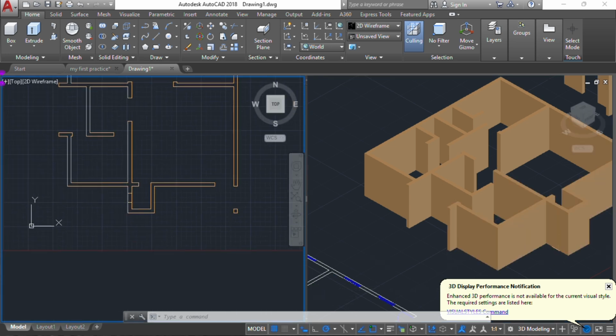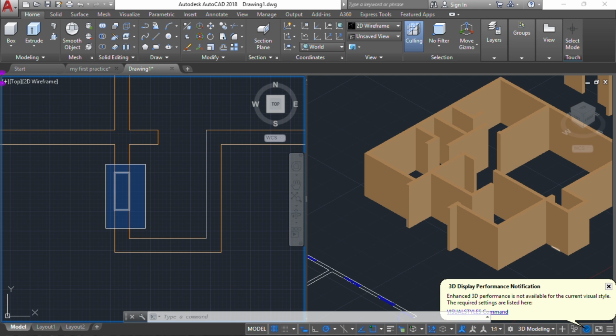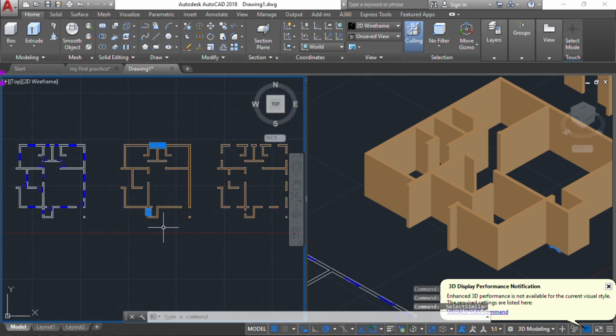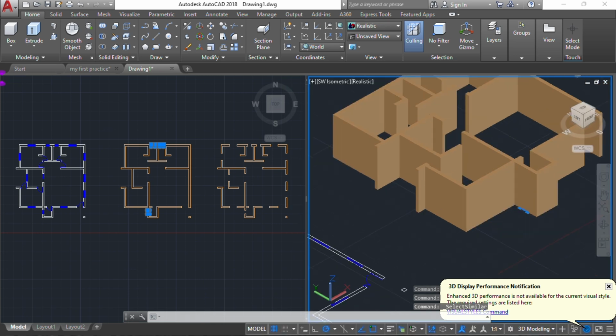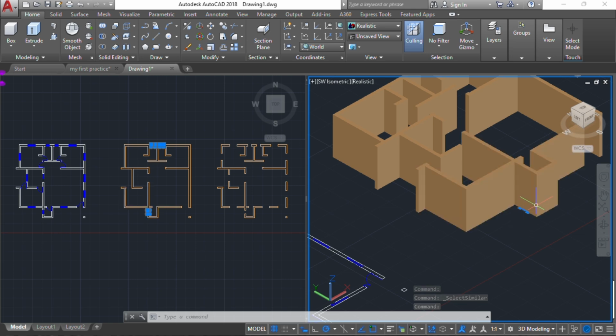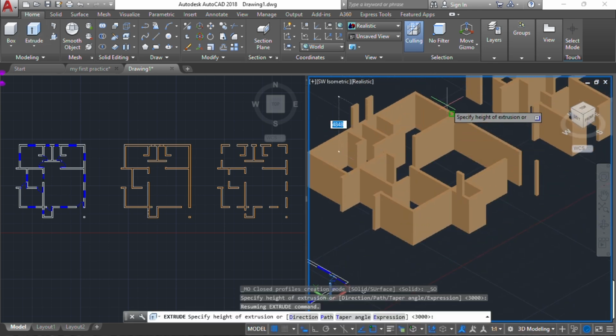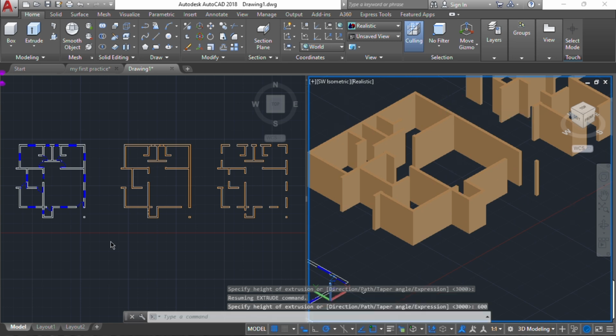So now what you just need to do is to select it again and then select similar. I'm trying to do the three simultaneously like that, so it will not delay me and take my time too much. So now let's come here. Our window size for the toilet window is 600. So let's just extrude it upwards with a measurement of 600. Okay, it is there like that now.